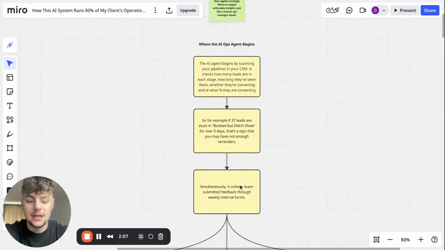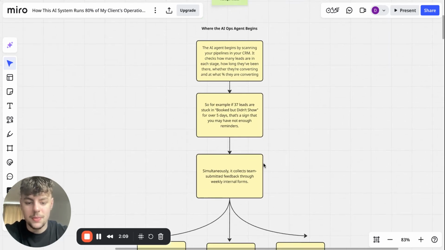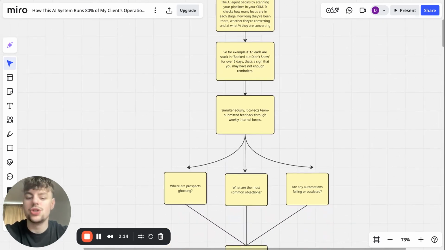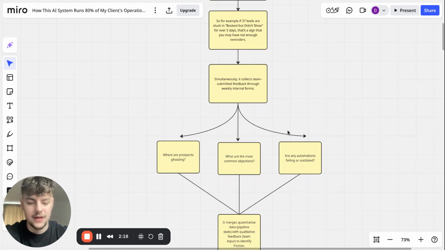Simultaneously, it collects team-submitted feedback through weekly internal forms. Here are some questions you could ask. Obviously, you won't just ask 3 questions. You're going to have to ask multiple questions so that the AI can get enough data. So: where are prospects ghosting? What are the most common objections? And are any automations failing on our data? And obviously, this form would be different for each role in the company.